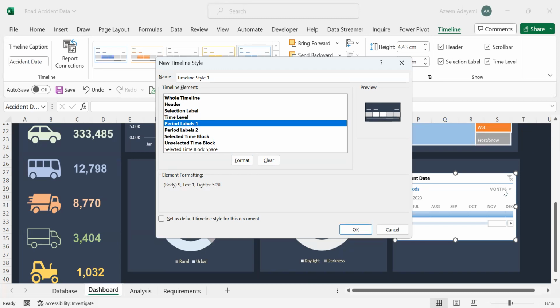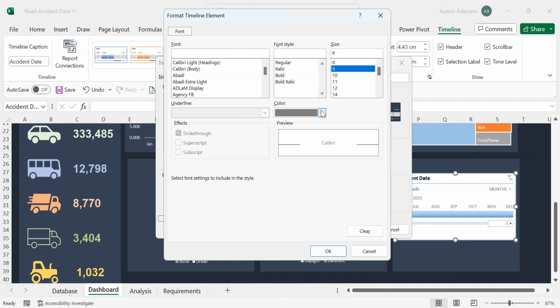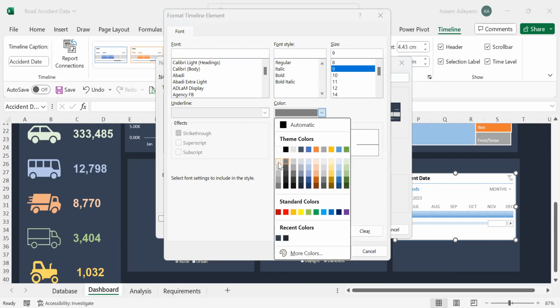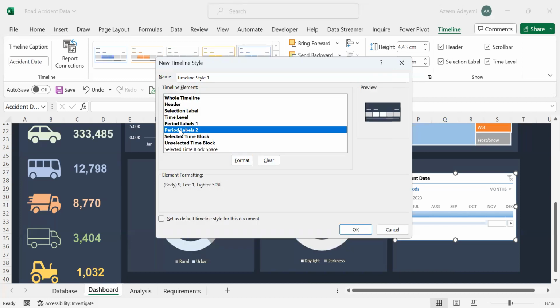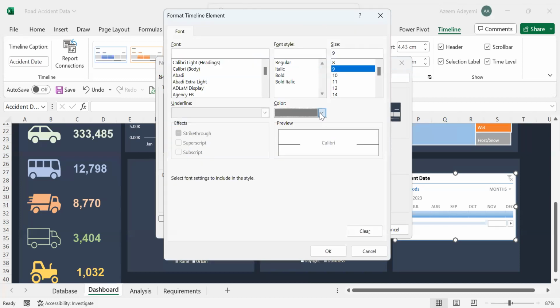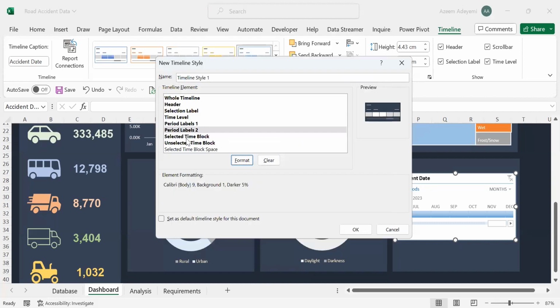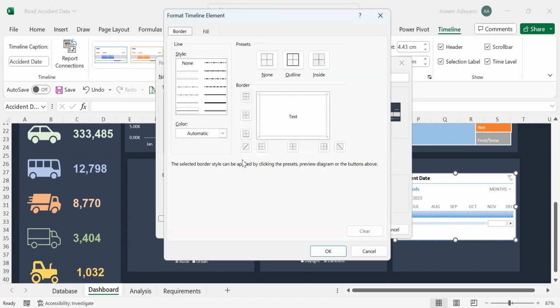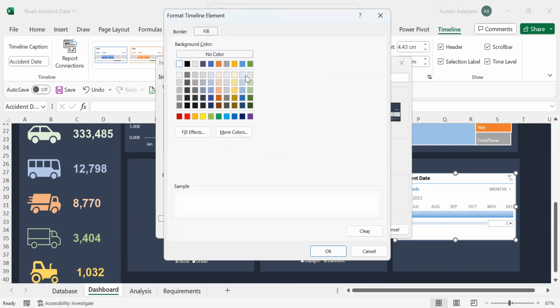Period label 1, at least I can change this to month, I can change it to year, I can change it to quarter. So let me see how that is going to be. I want this same off-white color. Period level 2, I want the same thing, the same off-white color here. And selected time block. Okay. So the selected time block is if I select August, this is how it's going to look. So this means that this white here is what I selected. So let's see how we can format that. Maybe I can format that a little bit, maybe something like, oh no, let's use this and see how this is going to look like. Okay.